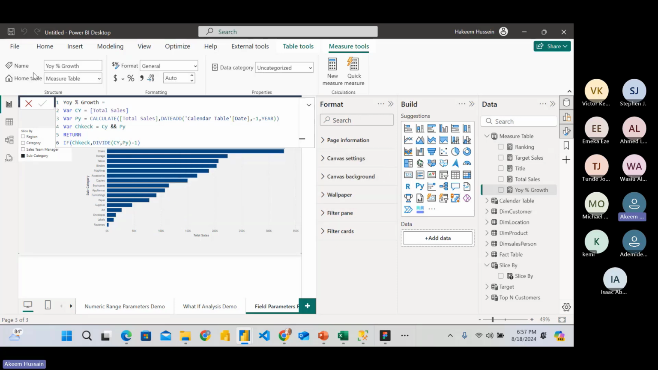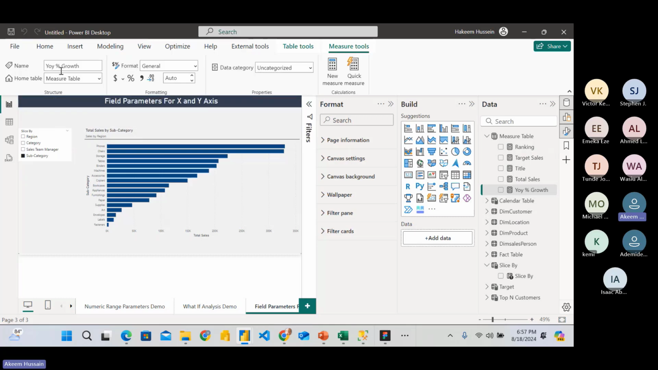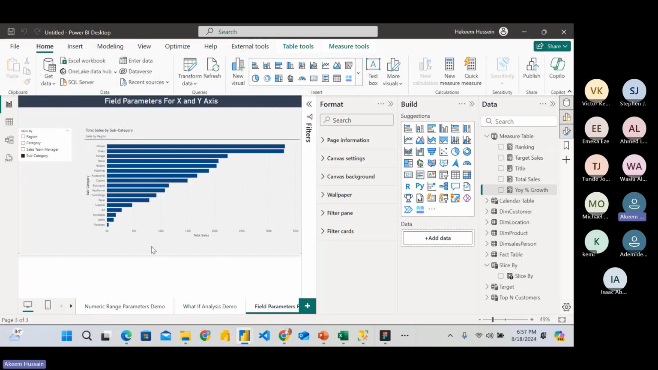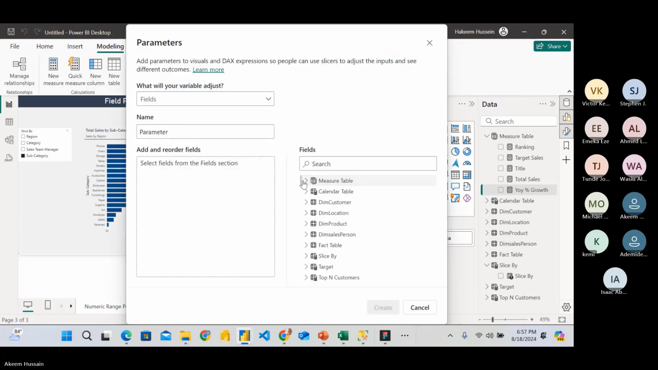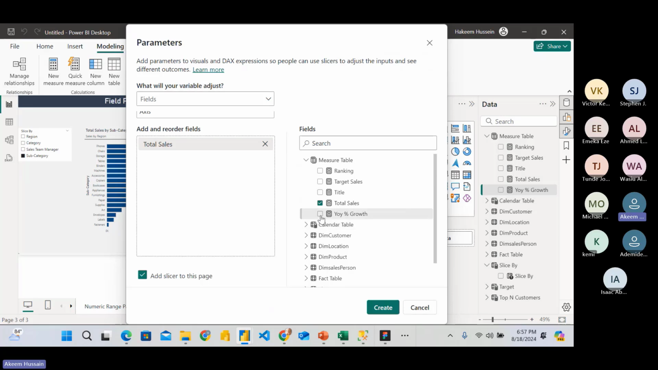Now I have a measure, and what I'm going to do is create my parameter so that my axis, where I have total sales, can also change. I'm going to come here under modeling, new parameter, and click on field parameter. I want to call this my axis. Then I'm going to select my total sales and my year-on-year growth, and click on create.